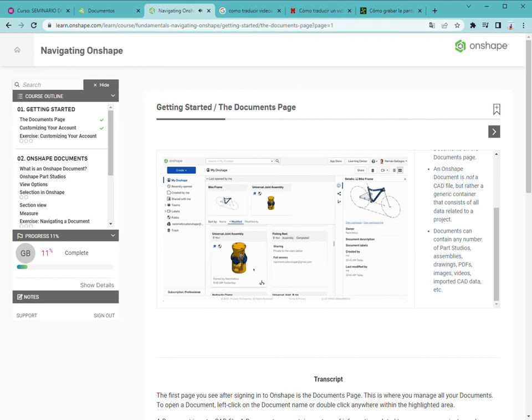Public documents are indicated by a globe icon. Documents created by users of the education plan are indicated by a small mortarboard icon. The filters on the left can also be used to show documents that have been shared with your team, documents that have been tagged with a label, and a trash area for documents you no longer need. These will be discussed in more detail in a future video. The public filter shows the thousands of public documents created by the Onshape community.